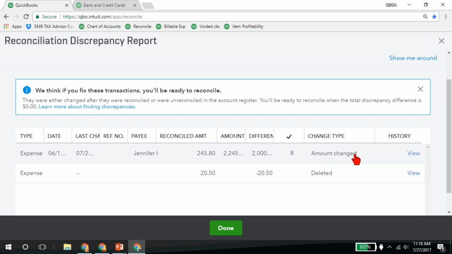The amount changed. If I click on view, it will take me into that transaction, and you can see here was the reconciled amount, here's the amount now, and the view is going to take you into the audit log so you can see who did it and when they did it. So you can see all the details.